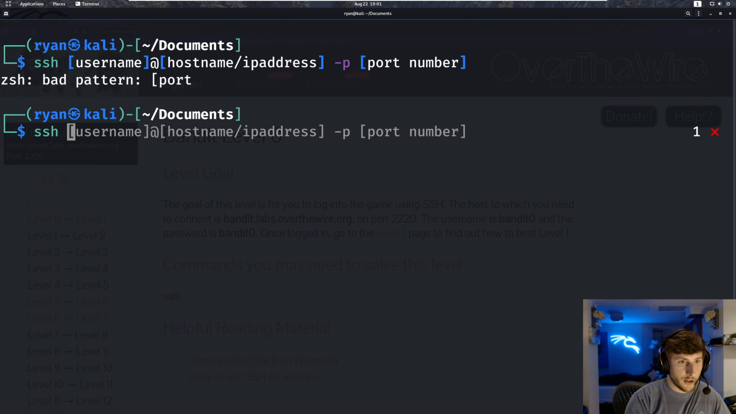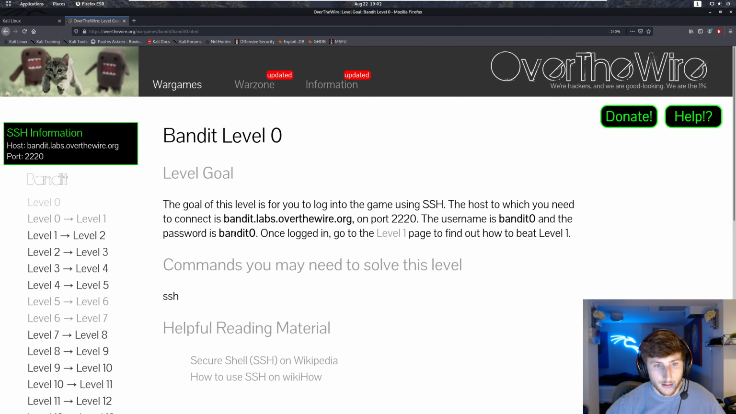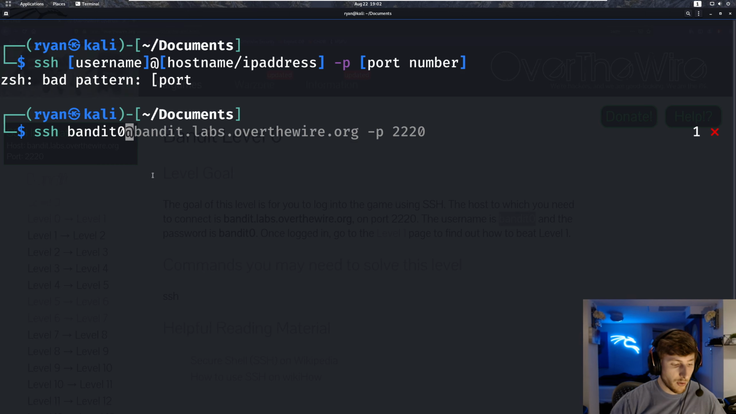First up, ssh. Username is going to be bandit0. How do I know that? Because it says right here, bandit0. Next up is going to be that @ I told you about, and we're going to put the host name, or the name of the computer we're connecting to. In this case, it is bandit.labs.overthewire.org. Now, a lot of you may have tried just to hit enter here.